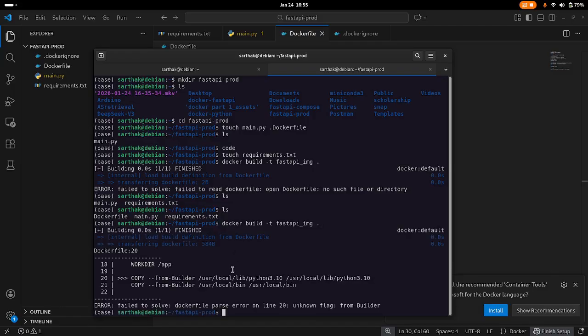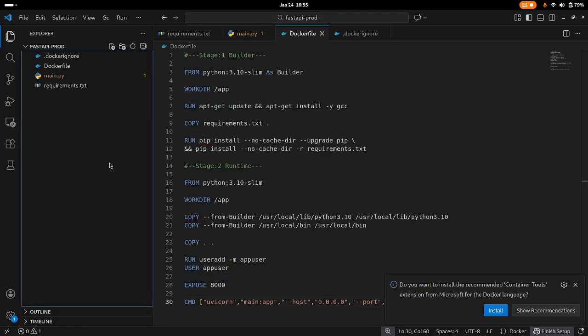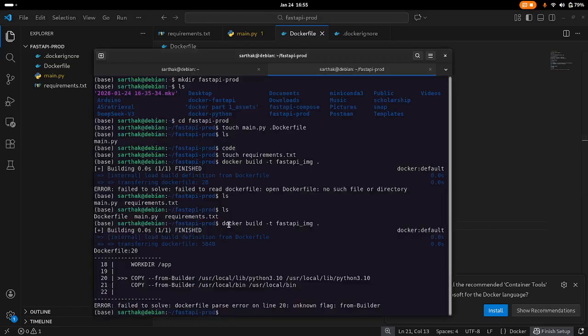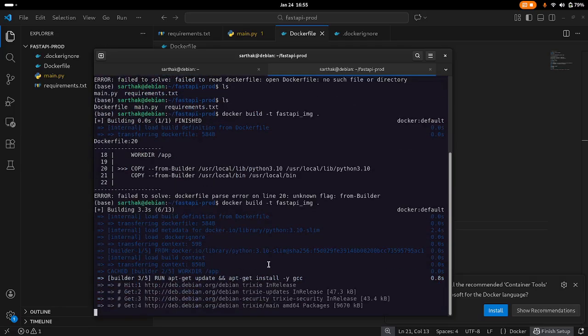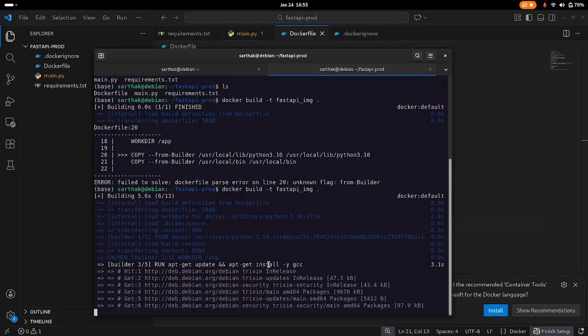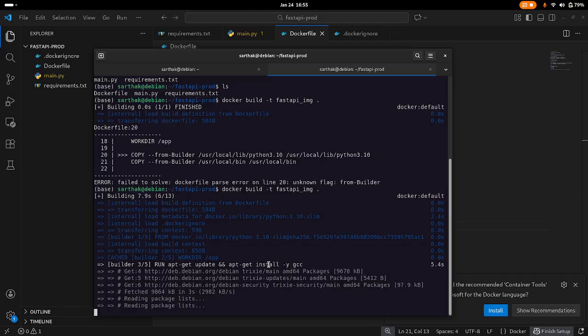And yeah, now the error is something different, which is this: Docker parser unknown flag from builder. Okay, so here it's equal to, not minus. Now let's again click, and now it should run smoothly. Okay, now it's basically running.